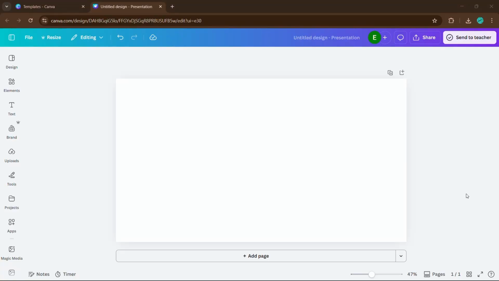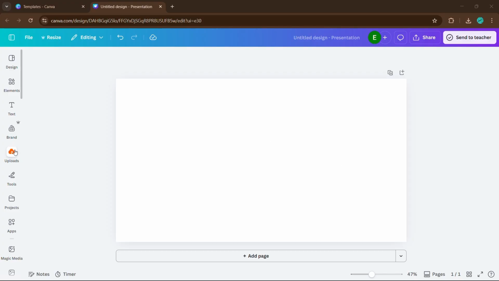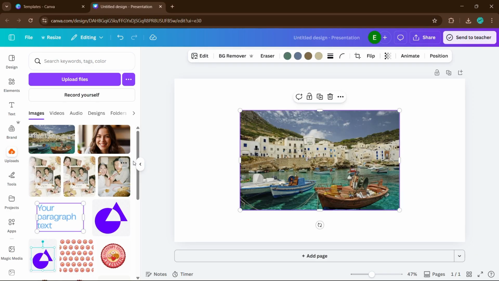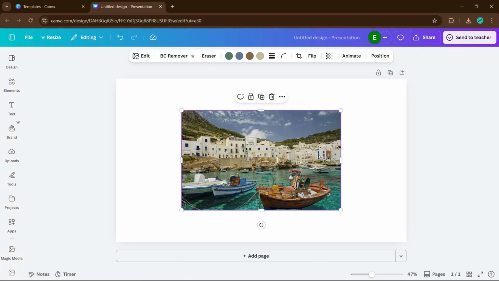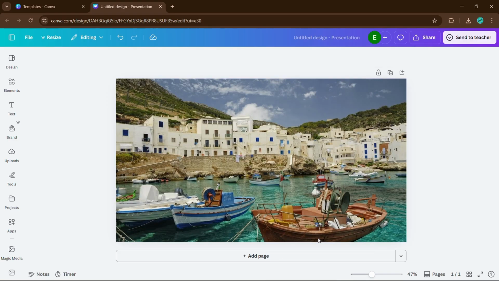Let's start by setting up your design. Open a blank canvas in Canva. On the left-hand panel, head over to Uploads and click on the image you want to reveal. Once it is added to your page, right-click on it and choose Set as Background. This will be the content we are going to reveal later.